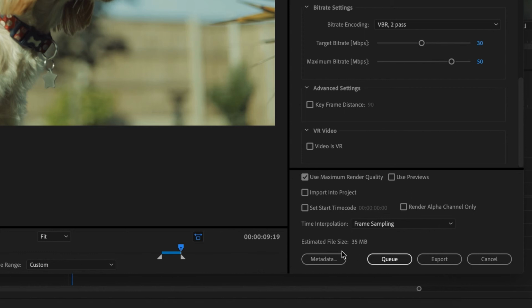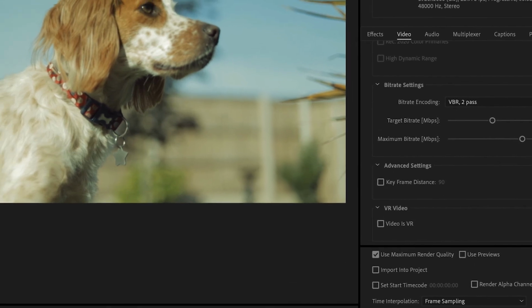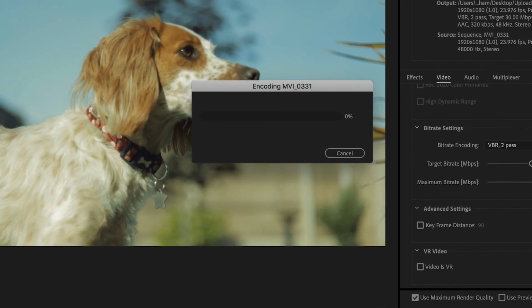And from that point on, all we need to do is you can add some metadata if you want to. You can stick it in a queue and then carry on editing, and it will then push them all out in one go. You can cancel it because you've wasted your time, you don't want to do any of this, or you can just hit export, and at that point, it will then bring up this bar and start to encode it.